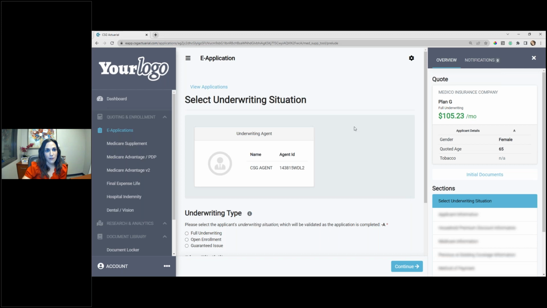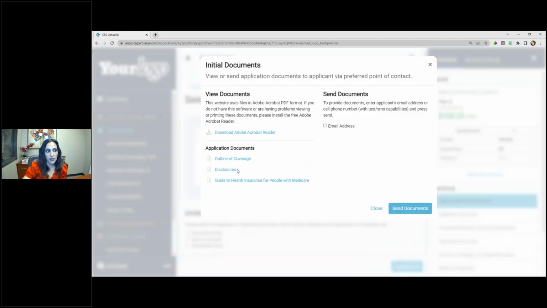So you can see here, I have the application pulled up. It automatically carried over my quote here for me on the right-hand side. We also have all of our initial documents. So if you needed a copy of the outline of coverage, the disclosures for the e-app or the guide to Medicare, you can download those there. You can also send them via email if you need to.